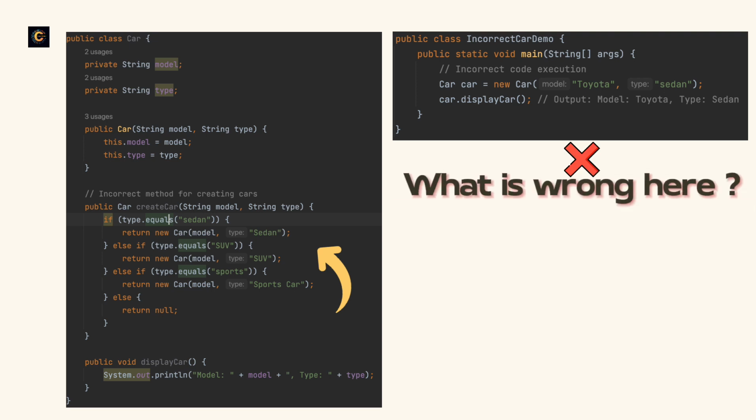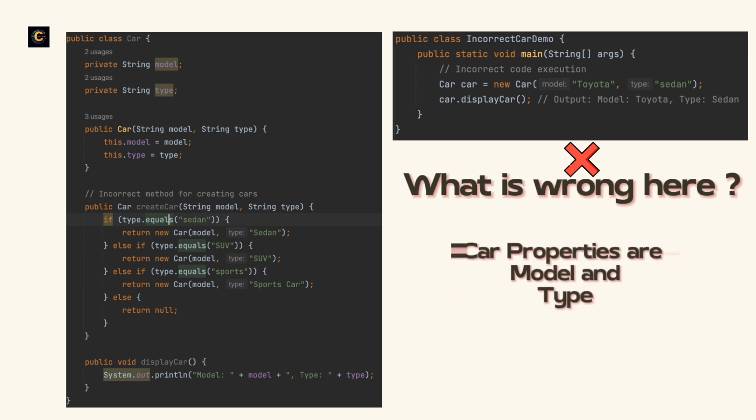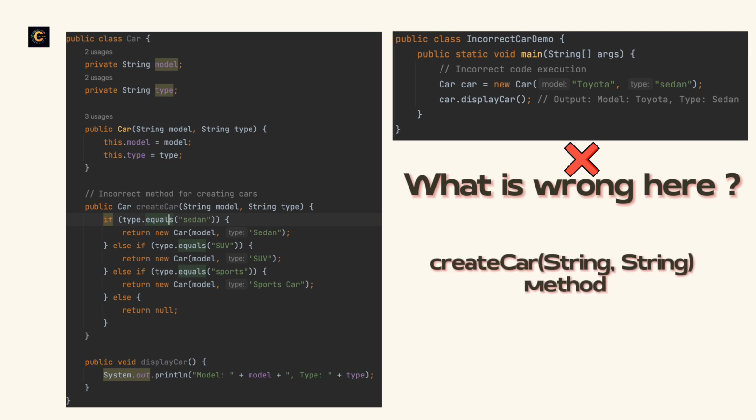Let me tell you. In the car class, we define properties such as model and type, representing characteristics of a car. Additionally, the car includes a method createCar, responsible for instantiating different types of cars based on provided parameters. Also, a displayCar method is implemented within the car class to showcase the details of the created car object.